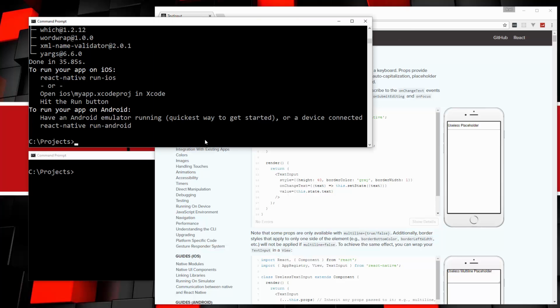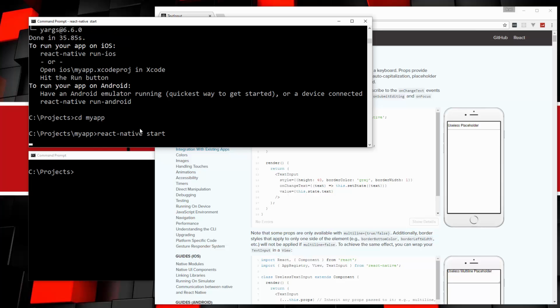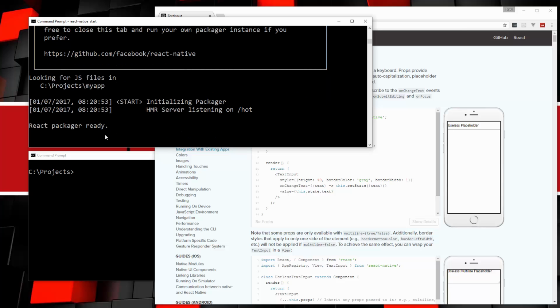Alright, so let's go ahead and CD into my app. Okay, so now we're in the project folder, and what we want to do is start up what's called the React packager. That's going to allow us to run our app. So we're going to say react-native start. Alright, and that should start up the packager. Okay, so it says React packager ready.